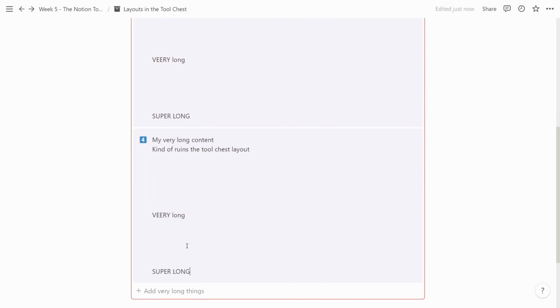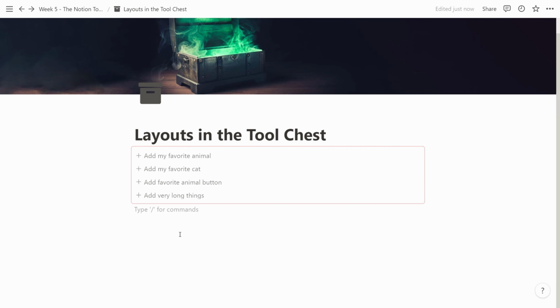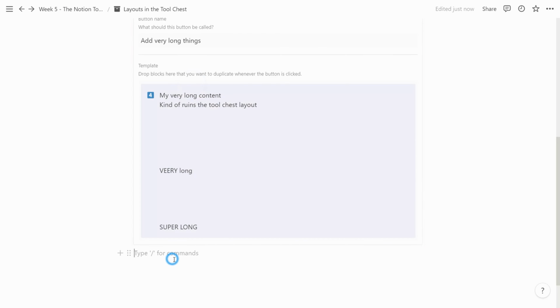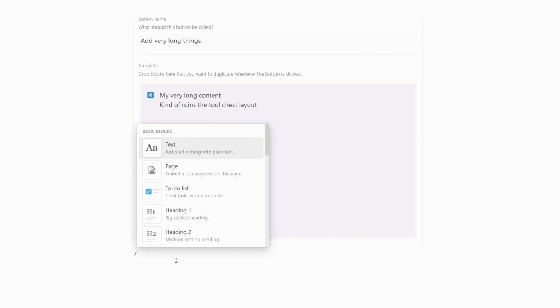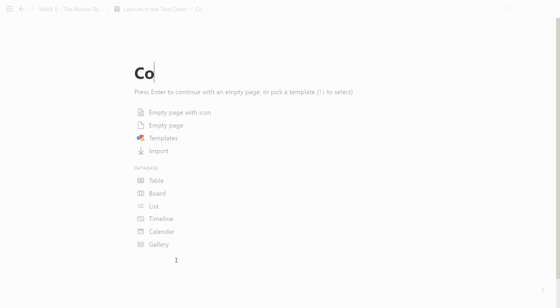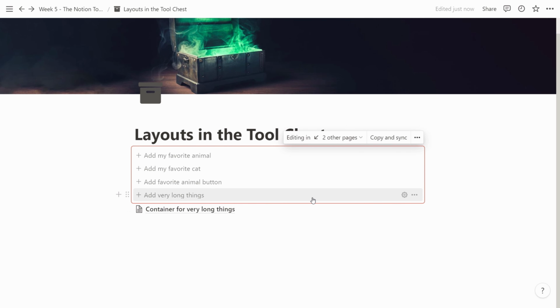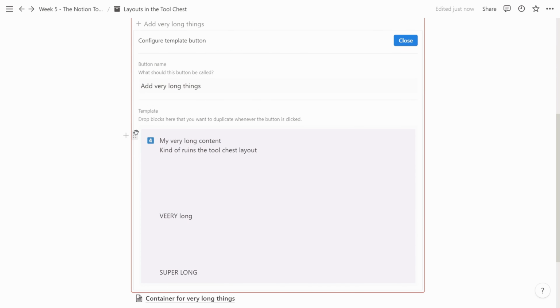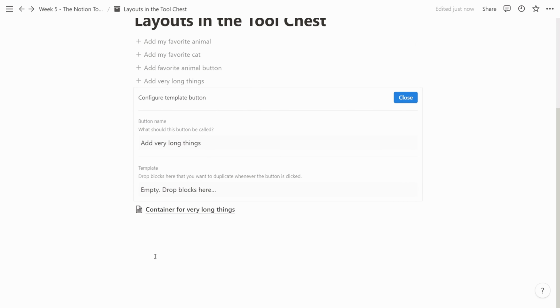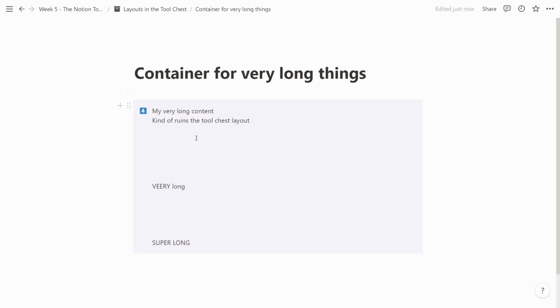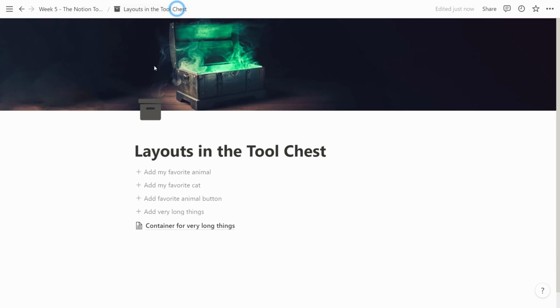There is a trick for this. So what we're going to do here is that we're going to create a container page for the complex layout, in this case the long callout. We'll just create this container page and we'll drag the entire callout inside the page. And then we'll let the button generate a page rather than generate the actual callout. So now we've done that and we can generate pages containing layouts instead of the actual layout, which is great.